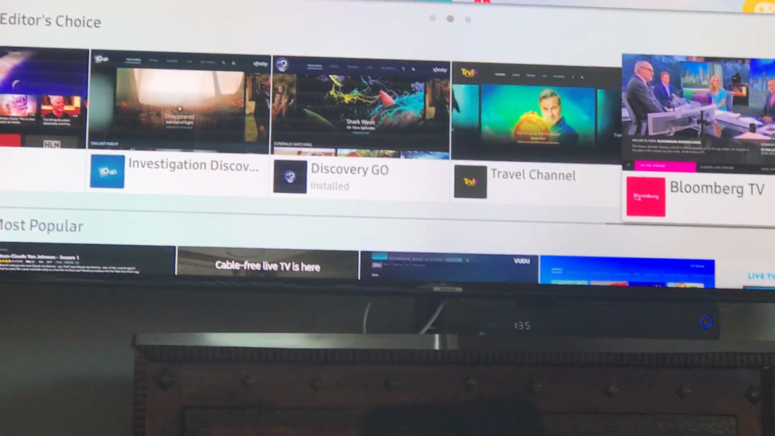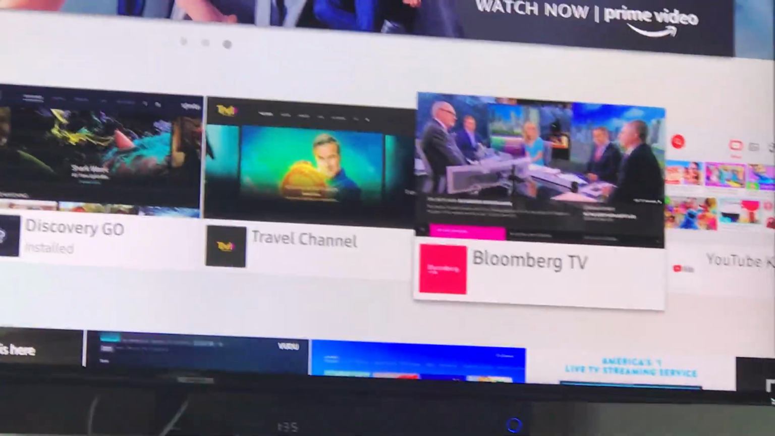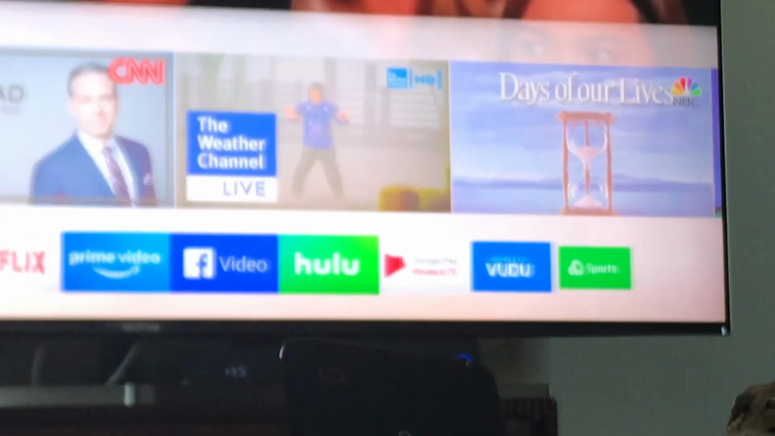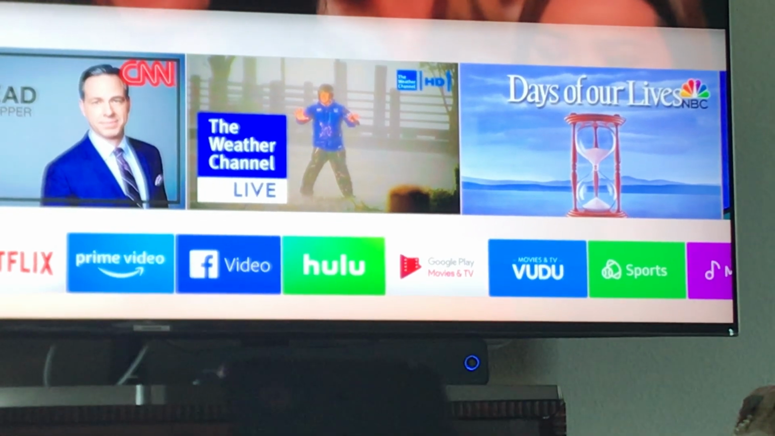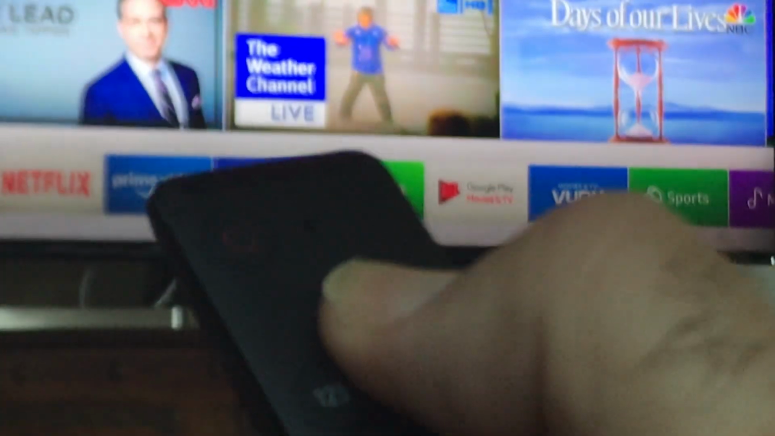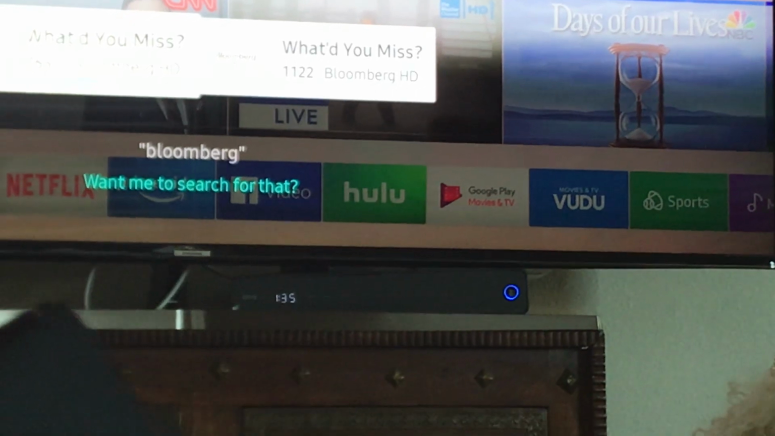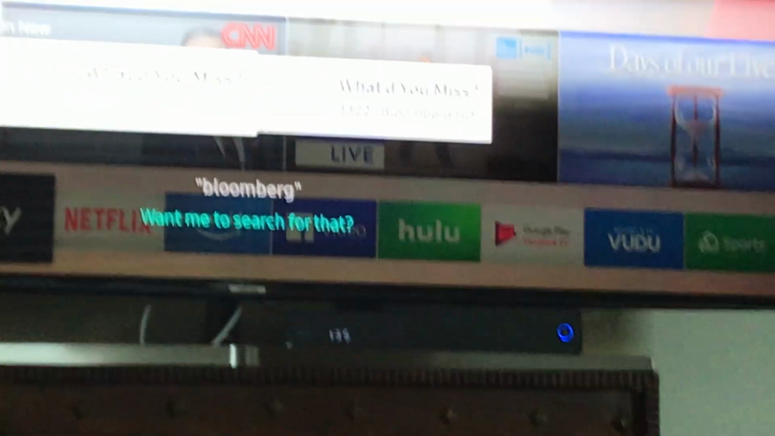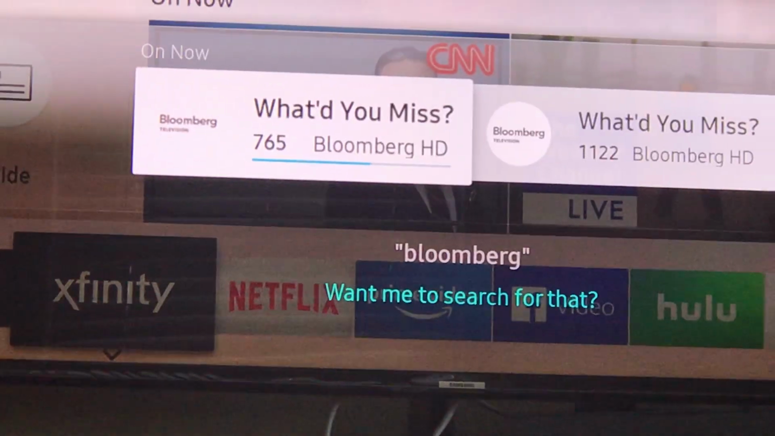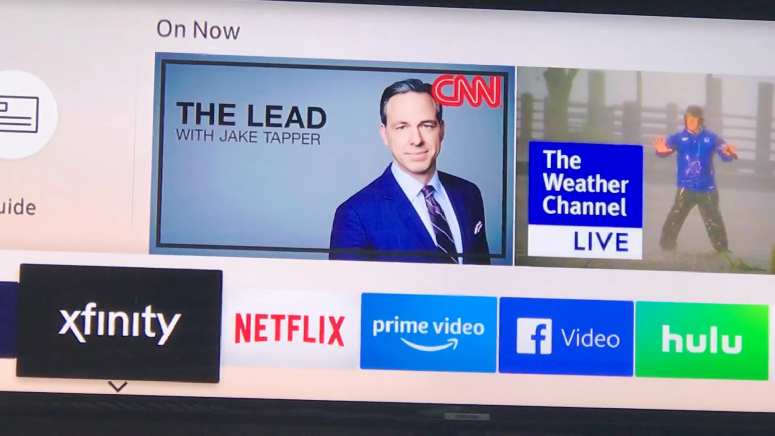Basically, if you want to say watch Bloomberg TV, I think that's subscription, so I'll say let's see what happens here. Maybe not. I'm going to say Bloomberg. And what does it do? It doesn't do anything. So I can use the voice command here and say Bloomberg, and it'll search for the app. Interesting. So it's giving me actual then Comcast channels, which is pretty cool. So I could go to the Bloomberg channel here that way and watch Bloomberg TV. But that's off of Comcast. It's not an app.